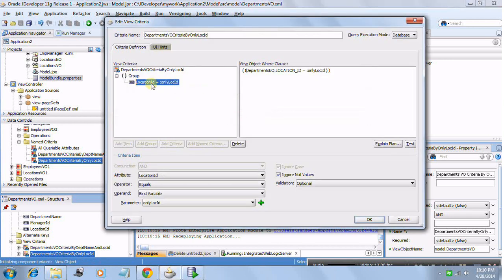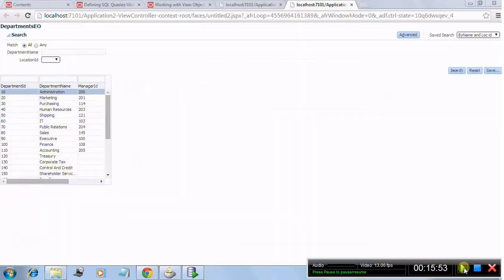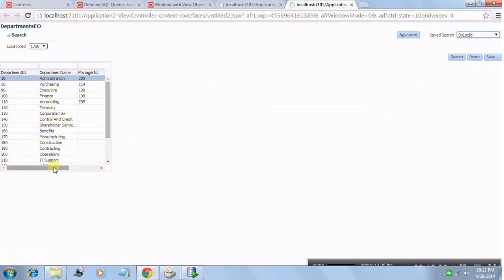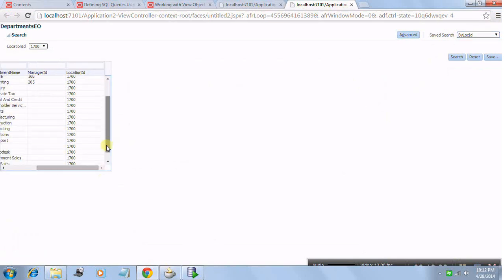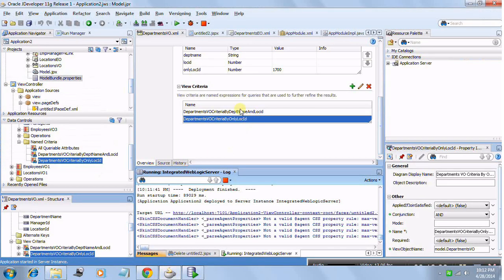What does the view criteria tell it? It says location ID is equal to this, and its default value will be picked up as 1700, and this would be executed and the results displayed. So that's how it should work. Now let's see it in the UI. As you see, when I select this by location ID, the result set automatically has only those rows which have location ID as 1700. So this explains the view criteria very well.